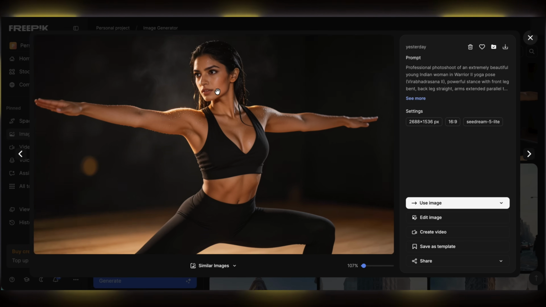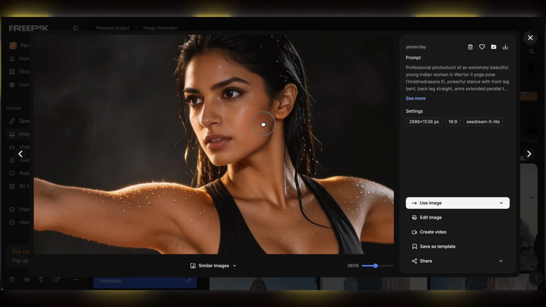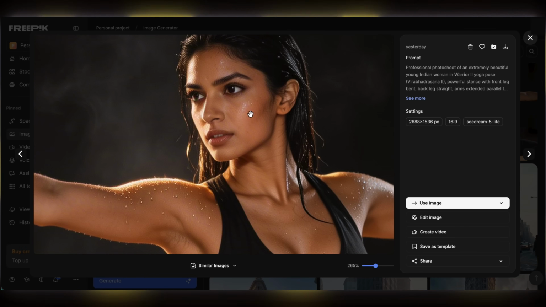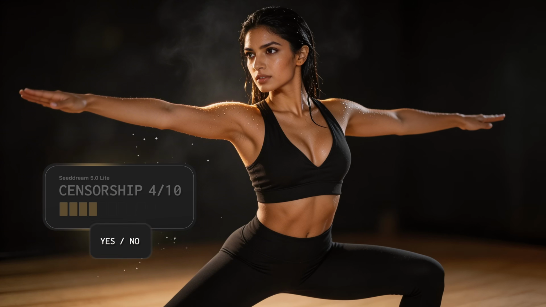Seedream 5 Lite gets the pose correct. But when we zoom in, the character looks very CG. Skin detail is soft. Sweat looks unrealistic. This wouldn't hold up in a professional setting.